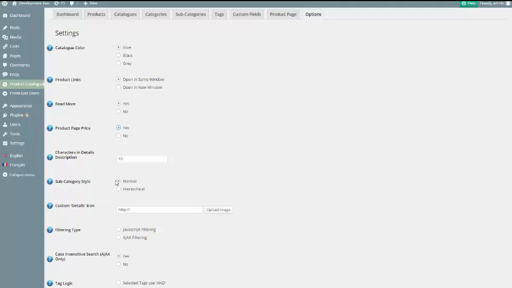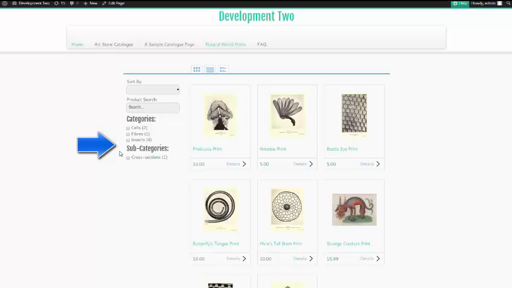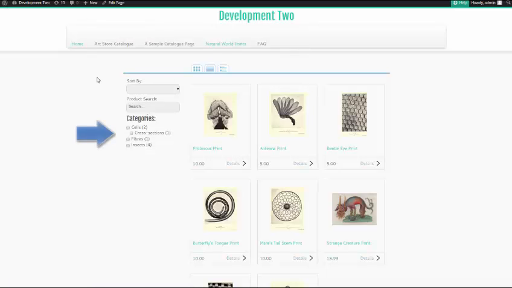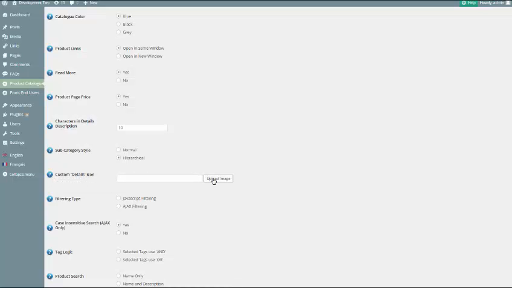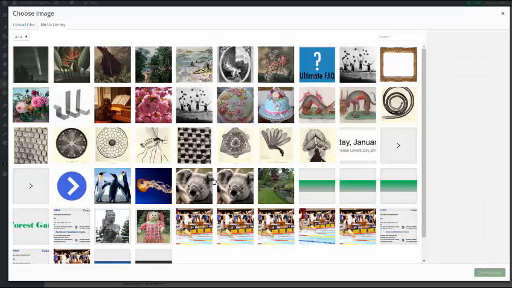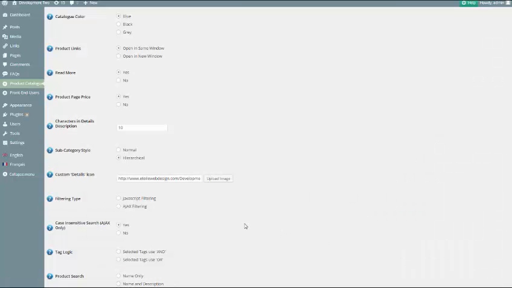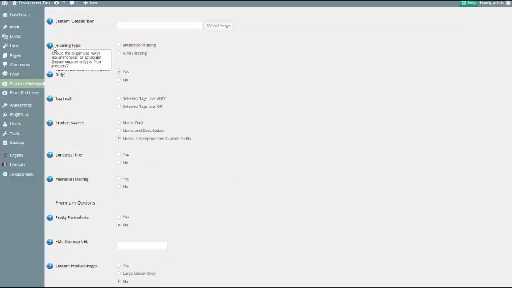Subcategory Style defaults to Normal, which puts categories and subcategories separately into the catalog sidebar, while Hierarchical puts subcategories underneath their parent category in the catalog sidebar. Custom Details icon lets you upload a file to replace the default icon that goes beside the word Details on the catalog page. For filtering type, a recommended option is to stick with the Ajax filtering.